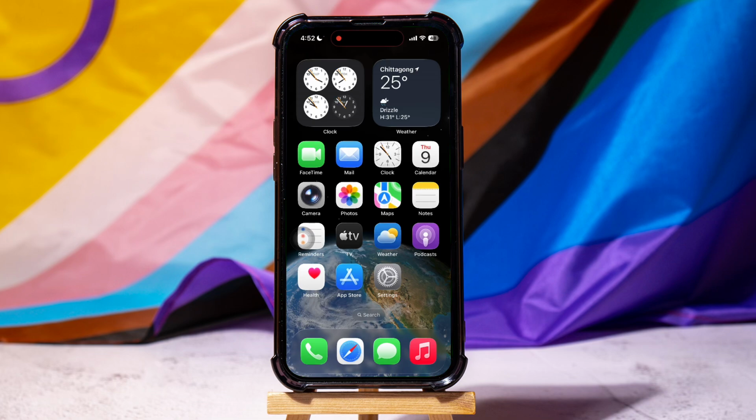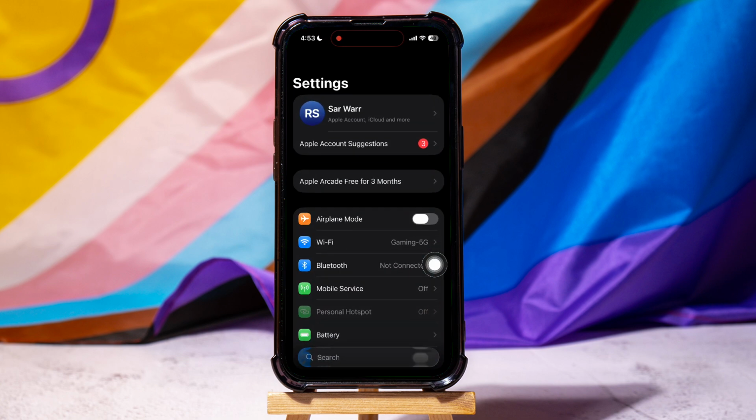How to turn off iPhone backup to iCloud. To get started, first of all go ahead and open up the Settings application on your phone.